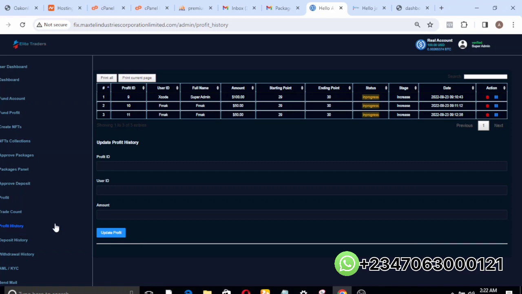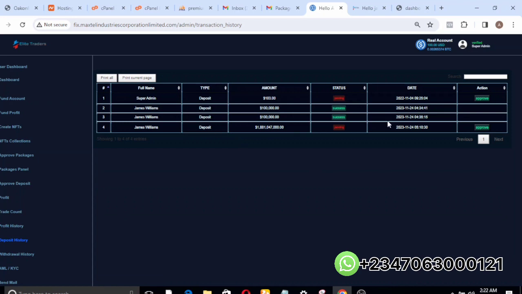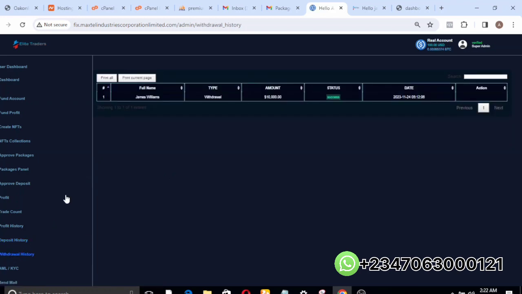So for the profits history, this is where the admin can also update the profits history, right? For the deposit history, all the deposits that have been placed, this way the admin can choose to approve. Just like this deposit that was placed here, the admin can choose to approve this.